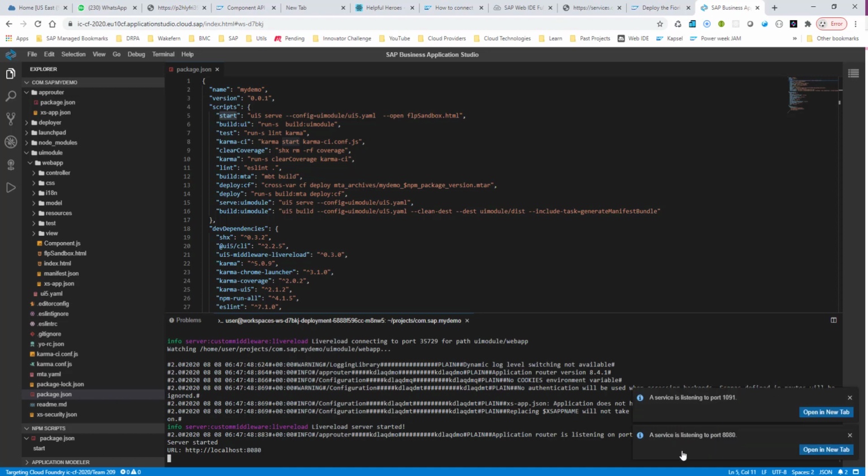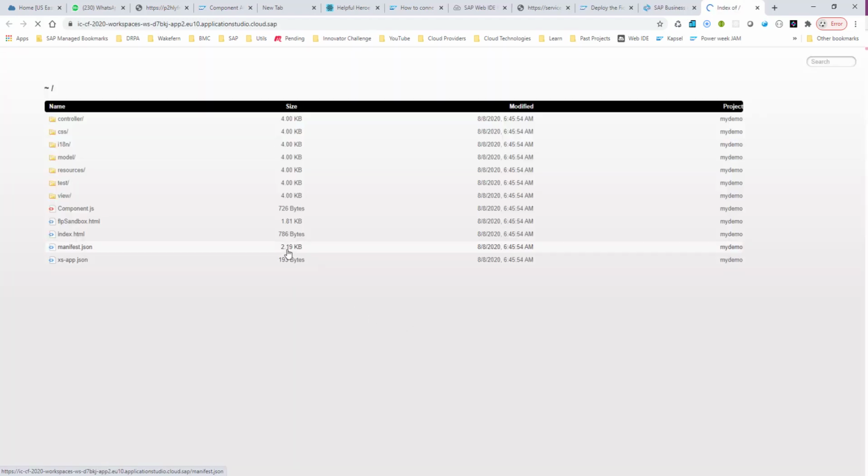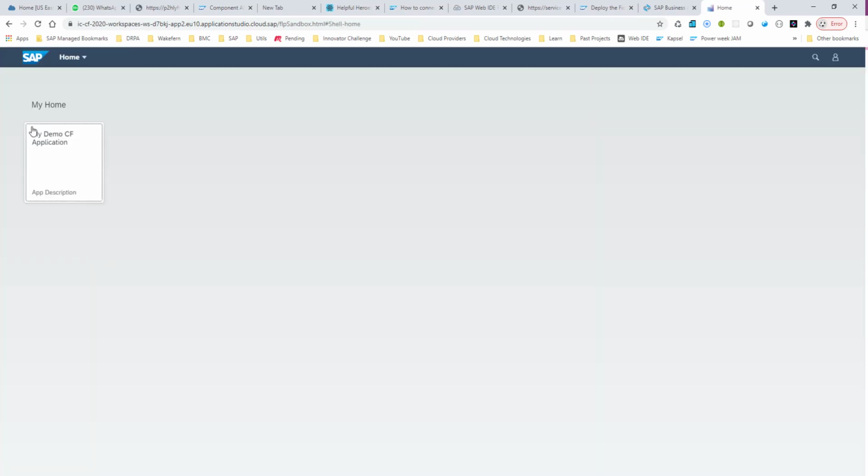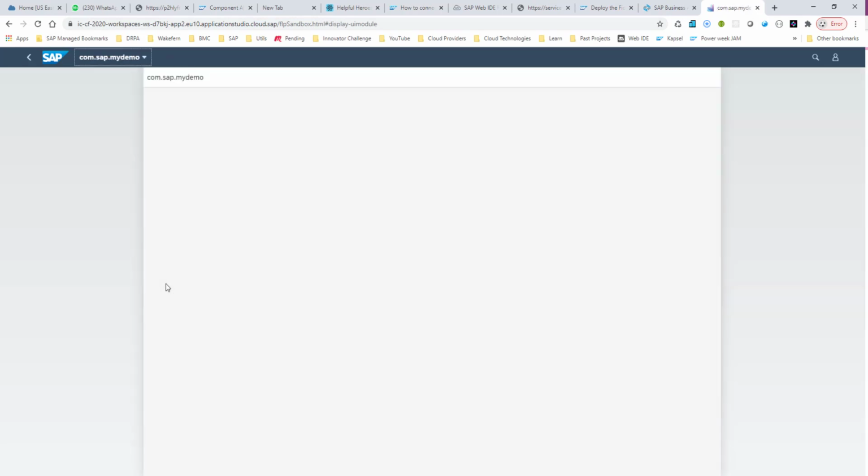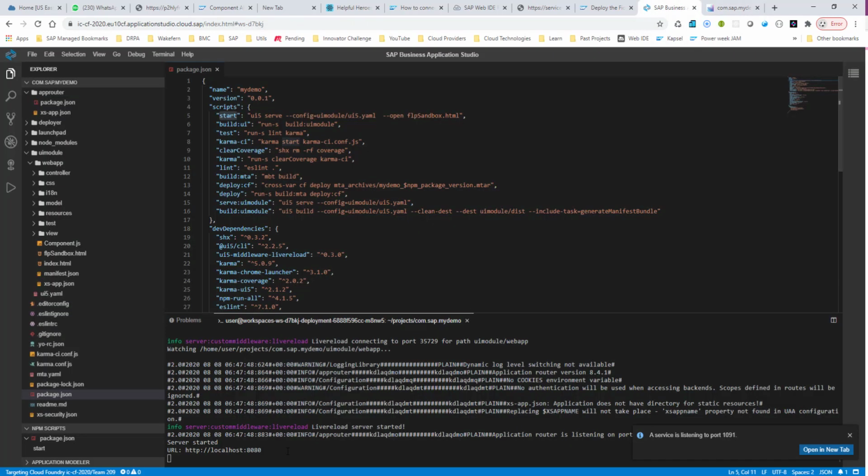Okay, so the project is now started. So let me go ahead and open it in a new tab. And we wanted a Fiori Launchpad, so I'm going to click on the FLP sandbox.html, my demo CF application, and if I go in here, there is nothing because this is an empty application. So far, so good. So now I'm going to stop running it. So let me go ahead and stop it.